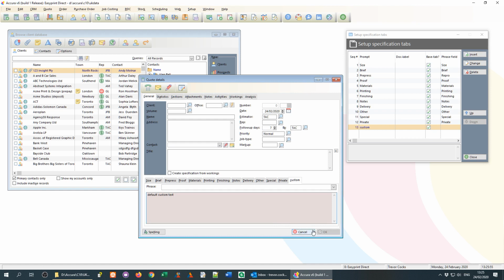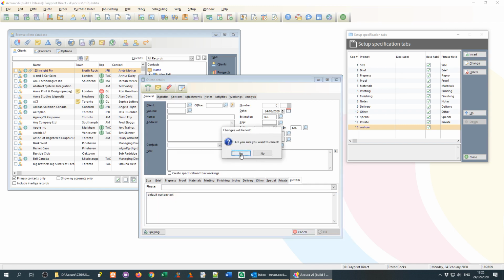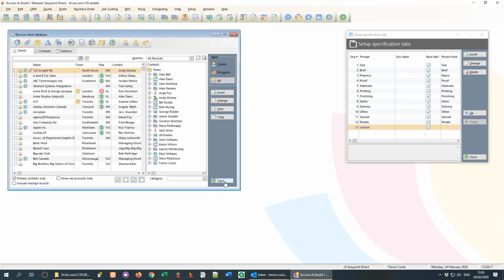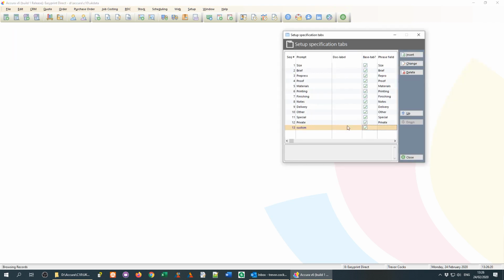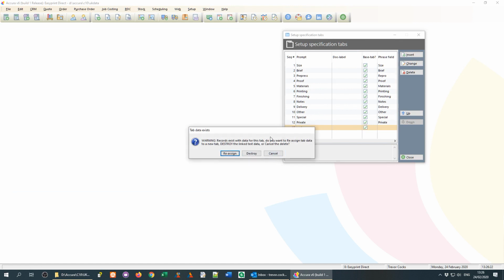Now, what if I've been doing that for the past few weeks or months, and now we're going to go through a system cleanup and we want to combine and purge some of the tabs we don't need anymore. Before, you couldn't do this without losing data, or in fact it might have restricted you from doing it at all. What we've done now is add a feature whereby if I go to delete that custom tab, it will say, okay, this tab has data recorded against it. What do you want to do with that data? We can reassign it to another tab, we can destroy it, or we can cancel the delete.